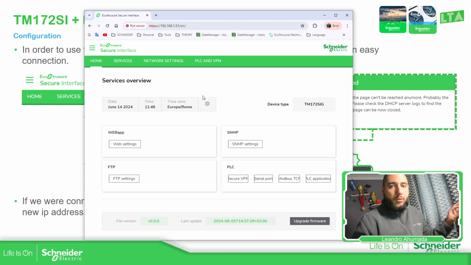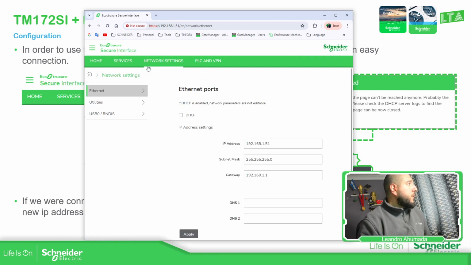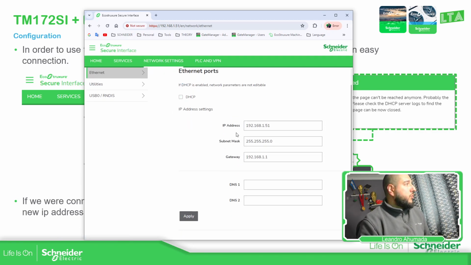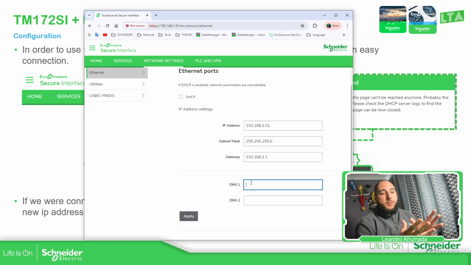I'm in the same network, and I'm using the Secure Connect right now, everything in the same network. So what we need to do is to change this part. And if you're using a fixed IP address, then it's important to use the DNS. Otherwise, it will not work.